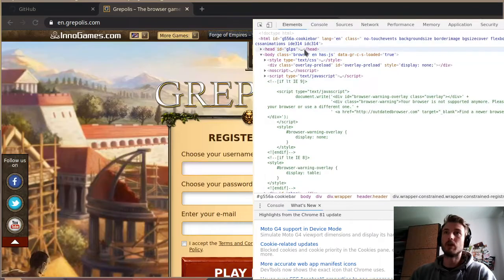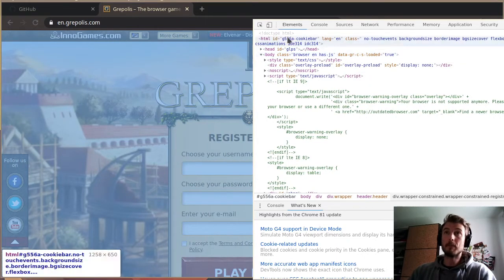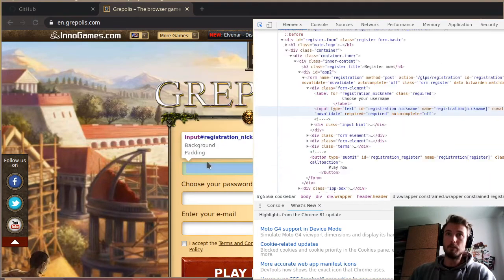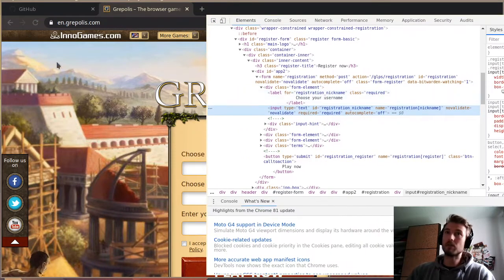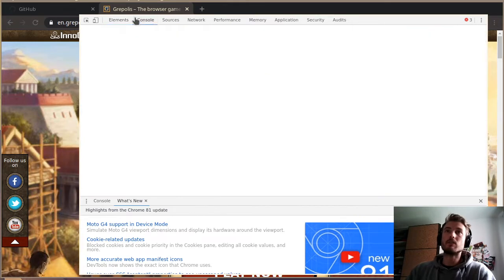So for example, if we hover over here, we see that sometimes they get some things selected on the page. For example, this is a body, and you can also click on this little button here on the top and, for example, click on this input box, and then you see this input box gets selected here in the Elements tab. So everything on this side is represented in this Elements tab, and also the styles are represented right over here. Then we got the console, and then we got sources.